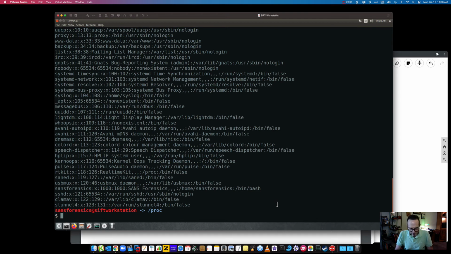Now, what you see here is an X right here. So here's sans forensics, the user ID. It's colon delimited. There's an X, then the user number, and the group number for that user. So what does the X mean? That's where the password used to be.